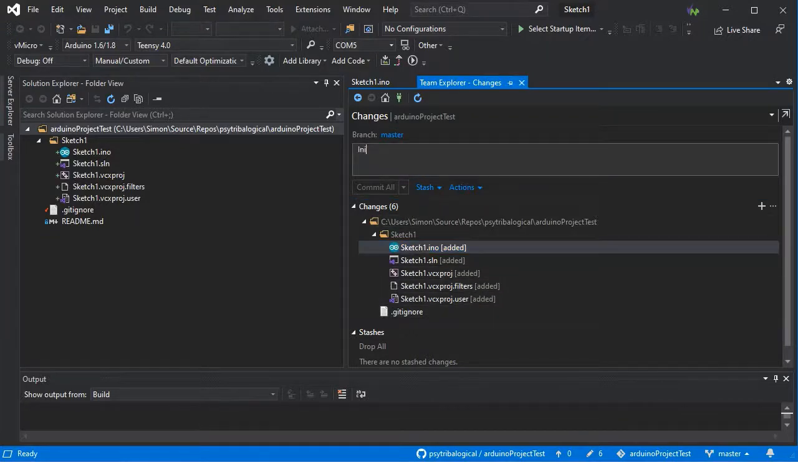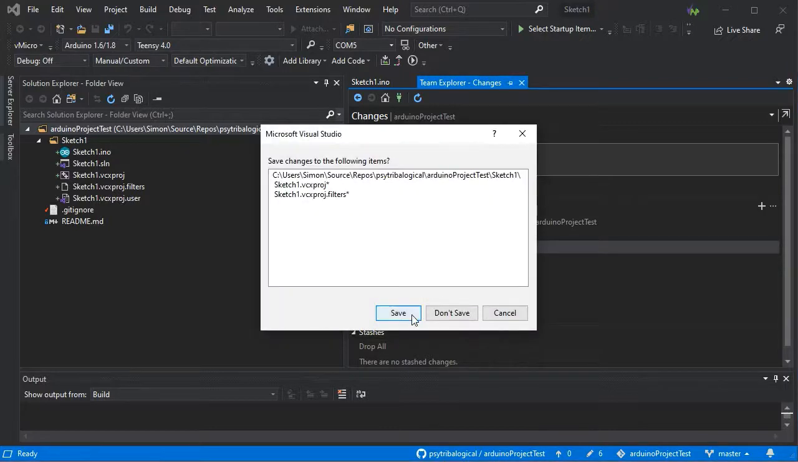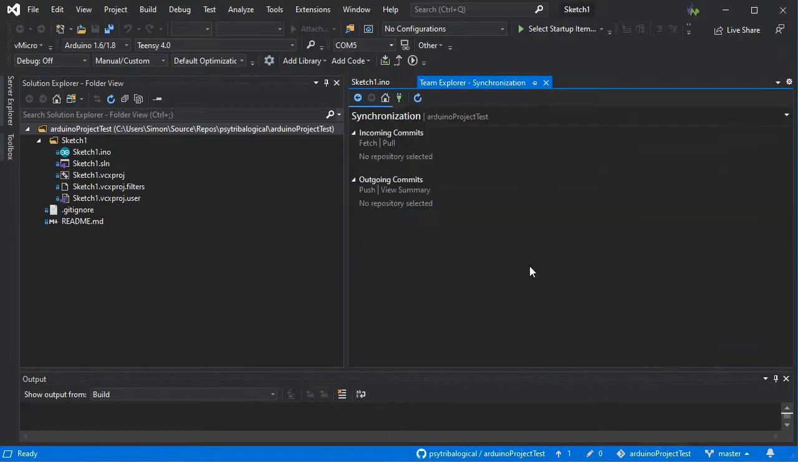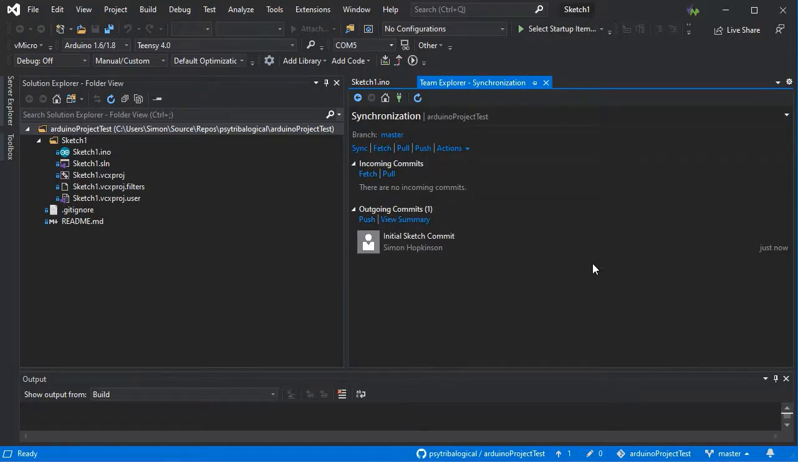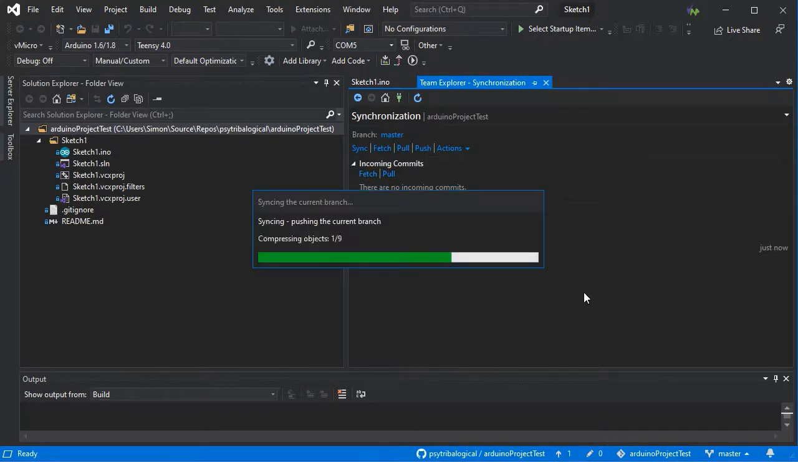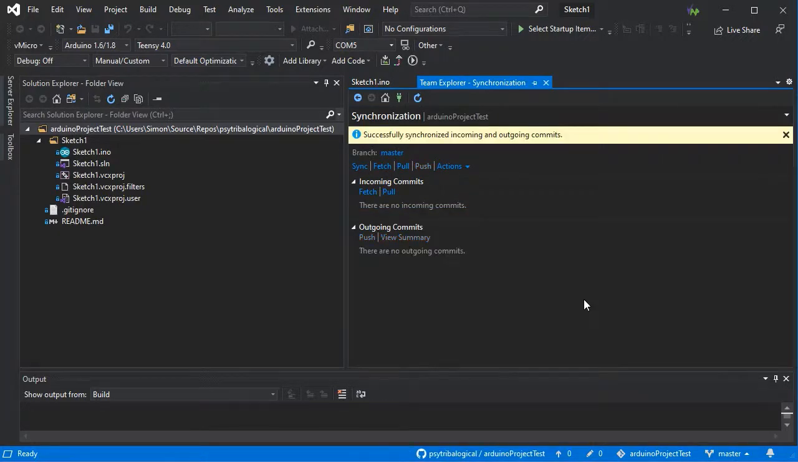So if we just add a comment now as to what this commit represents, why we're uploading all of this, and then we can just commit. We can commit and push, or commit, push and sync. So these are the standard GitHub operations, and there's more documentation available in the links from this video. So we'll just run it with sync so it performs all the operations all in one go for us. And there we go.